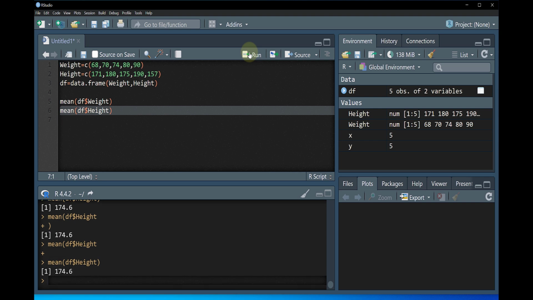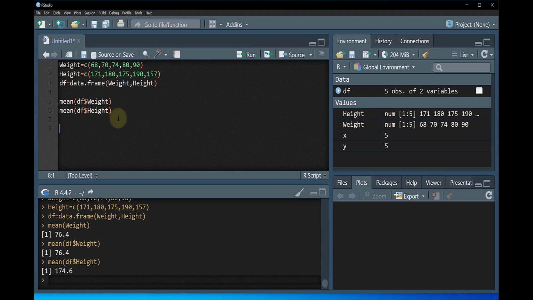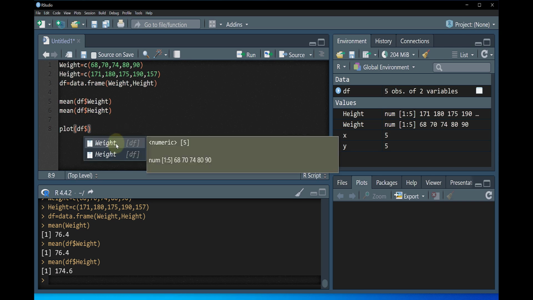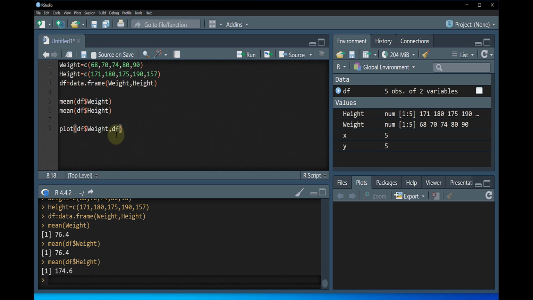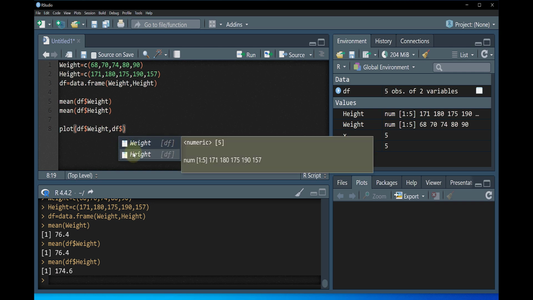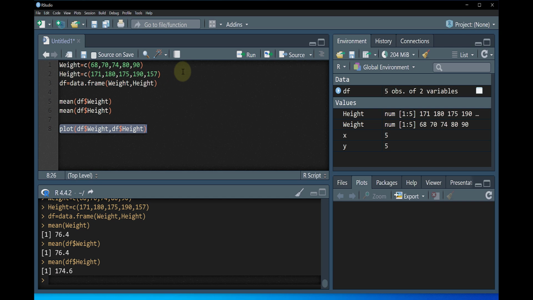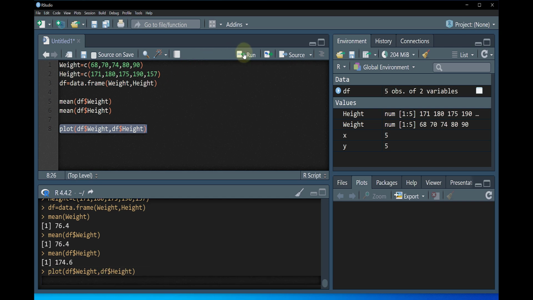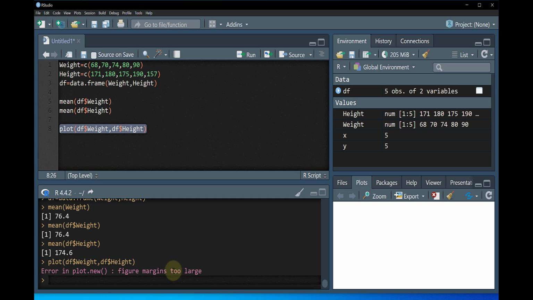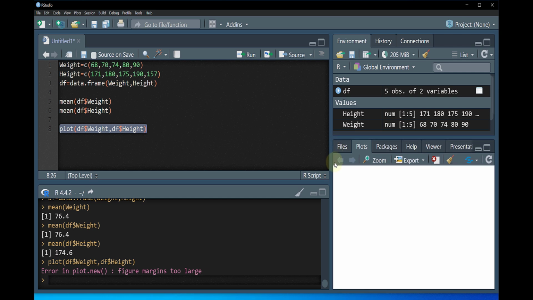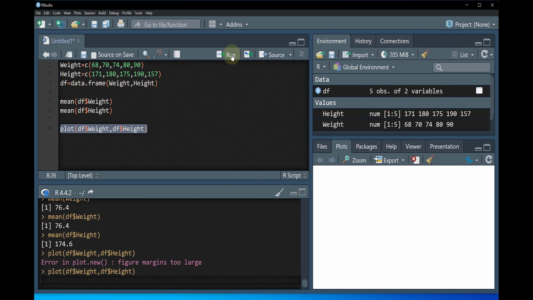Let's create a scatter plot of the weight and height of the 5 individuals with the function plot. We then enter the name of the data frame and select the columns we would like to plot. Note that I get an error when I run this line. This is because the plotting window is too small to create a plot. If this happens, you simply increase the size of the plotting window and run the code again.